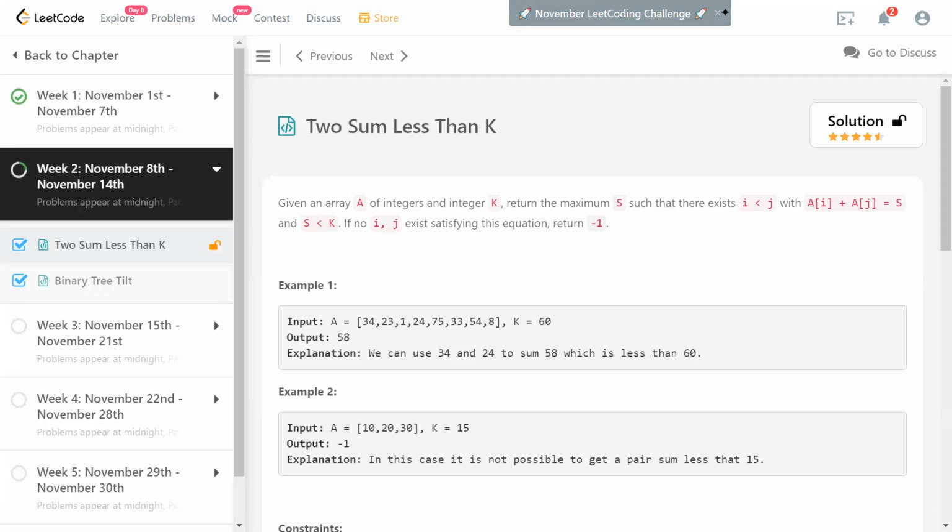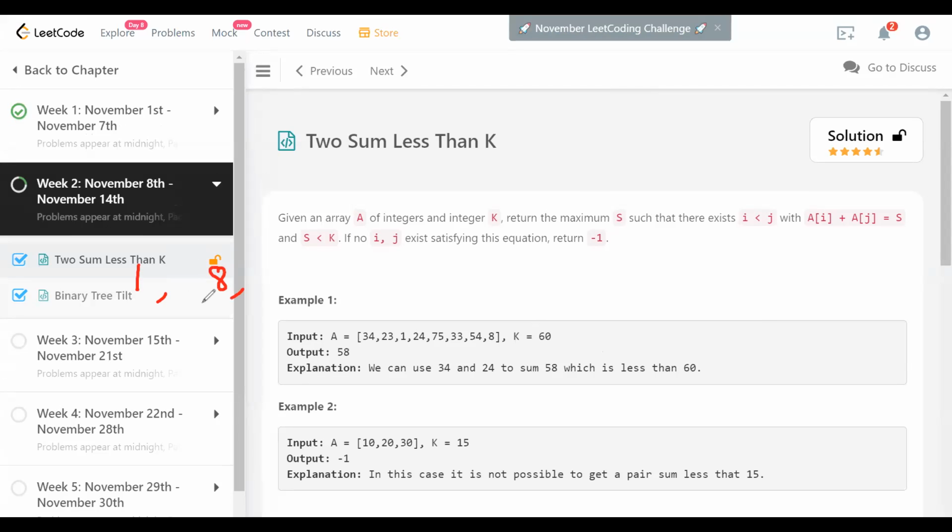So I'll start with a sorted version of this, which is going to be 1. So we have how many, eight elements here. The first element is 1, and the second is 8. Third is going to be 23, 24, 33, 34, and 54 and 75, right? So we need to find a pair of elements whose sum is not more than, or actually lesser than, 60, right? K equals 60 in this case.